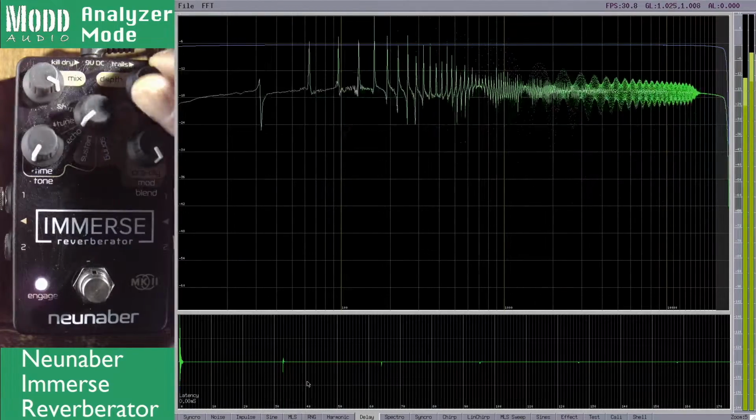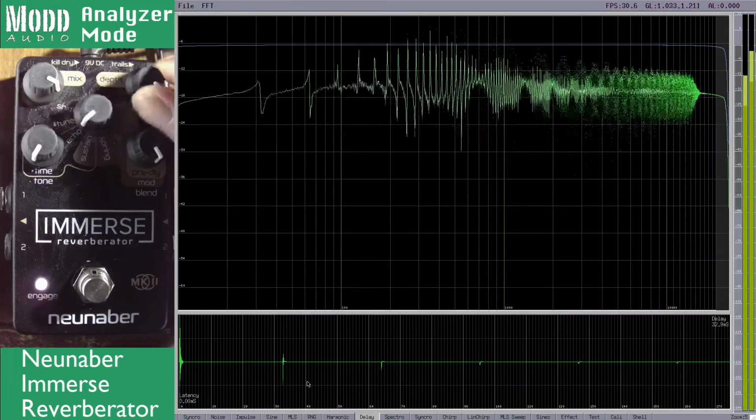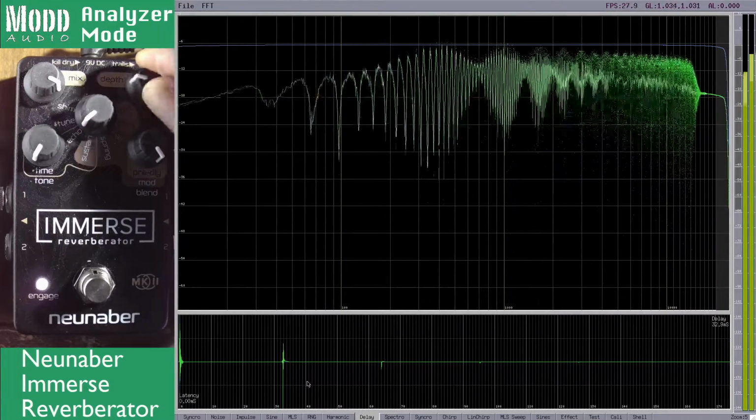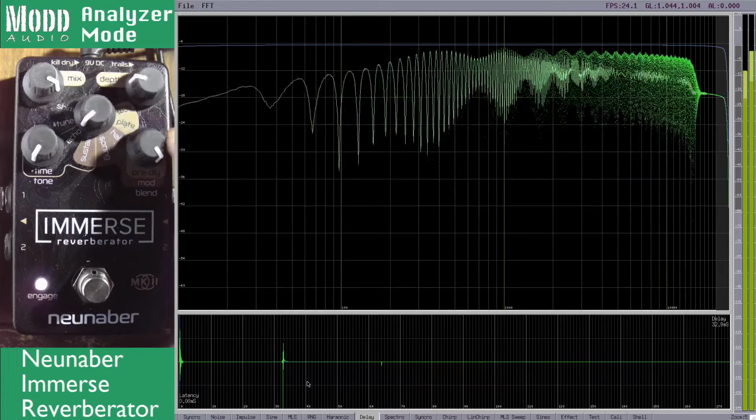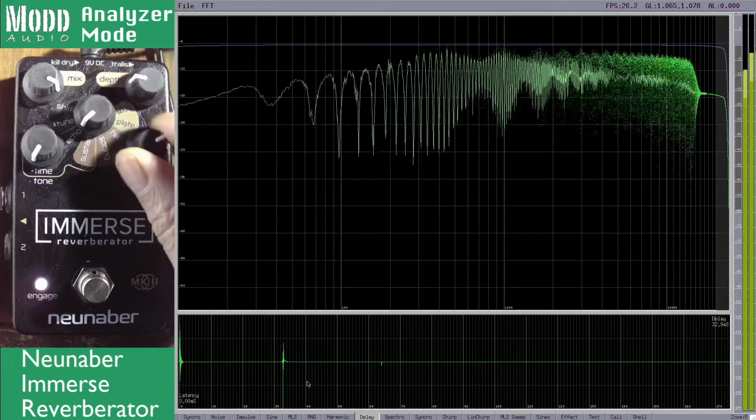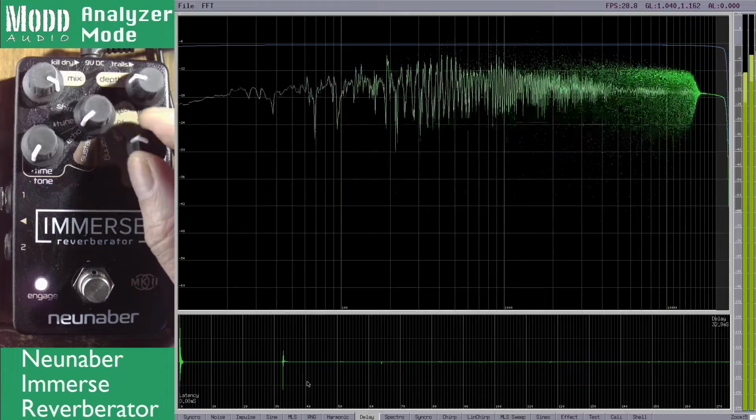There's a depth control, which controls the feedback of the device, and there's also on this thing a blend control, which appears to be some sort of a diffusion control.